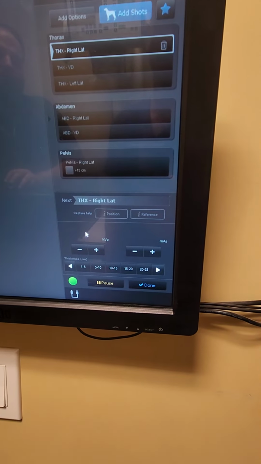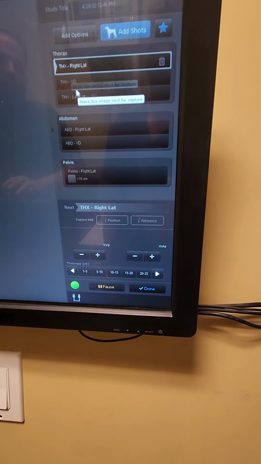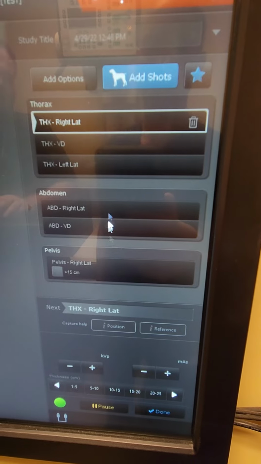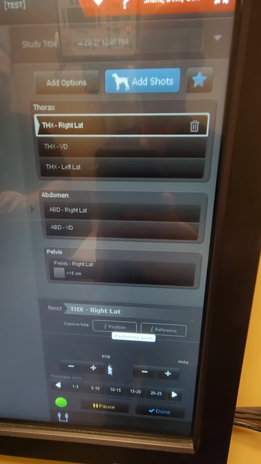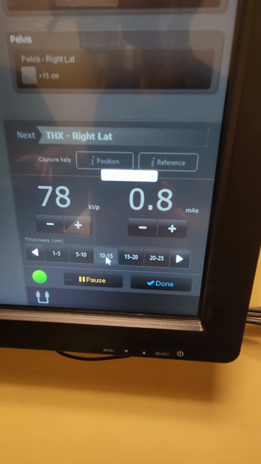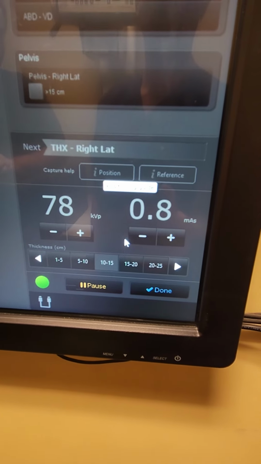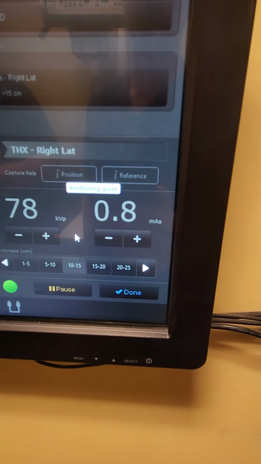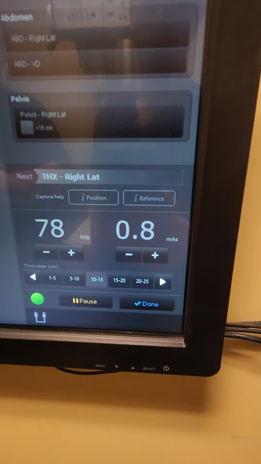If you come down here, it's going to automatically know if you're on a thorax, abdomen, pelvis, orthopedic, anything like that. And if you come down here, say you have a 13 centimeter chest, you go down here to the 10 to the 15, and those are your numbers that you will enter. Okay? You're going to be going off of your regular tech chart as of right now, and I can come back later and update that for you whenever you guys are ready.